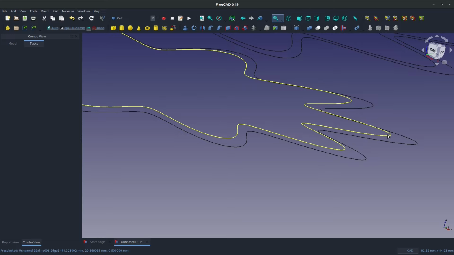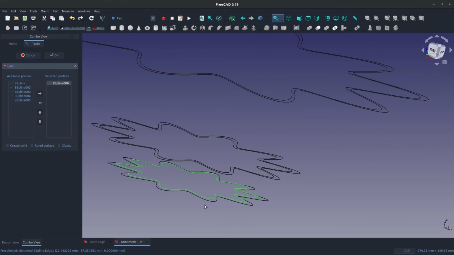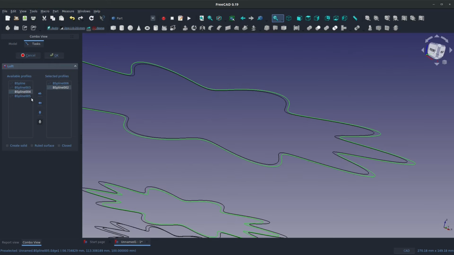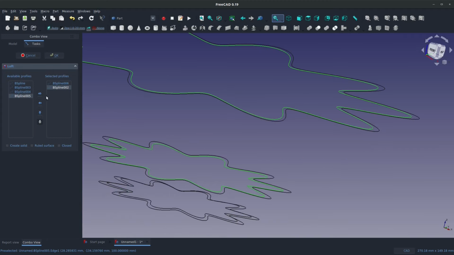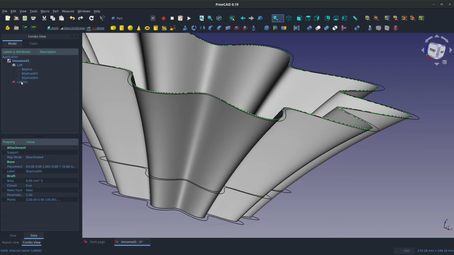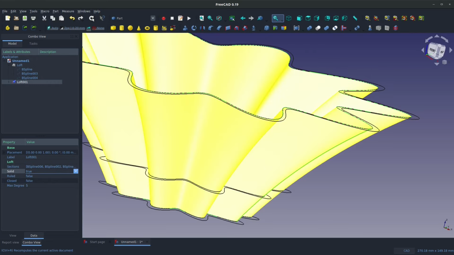So let's use that. Come here, we're going to say utility to loft again. I know that the very last B-spline I made is this guy. Then we'll choose our next internal surface, or internal wire B-spline. We'll choose our next one there. And then I'll say OK. Except I forgot to click the Create Solid button. So as this is generated, I'll highlight my loft, make sure that solid is set to true, and rebuild.